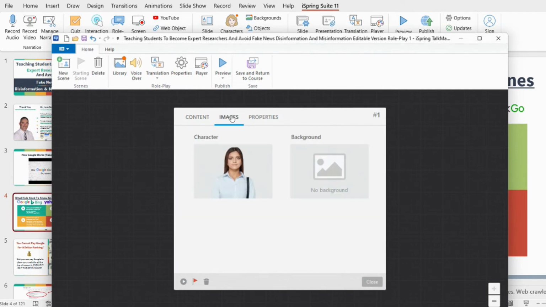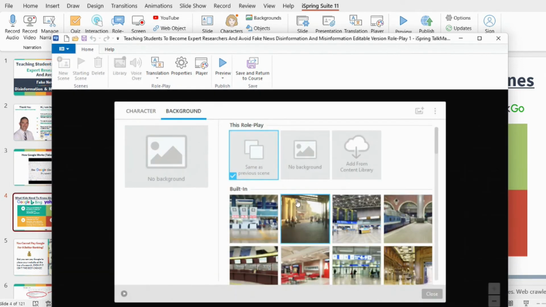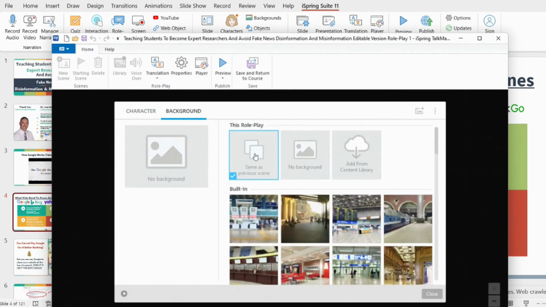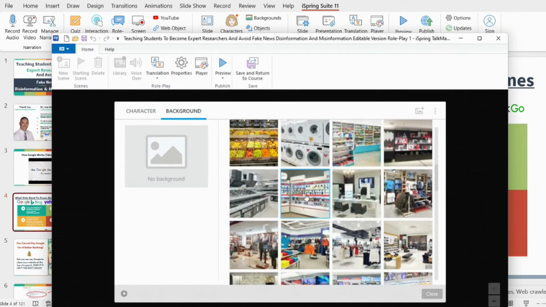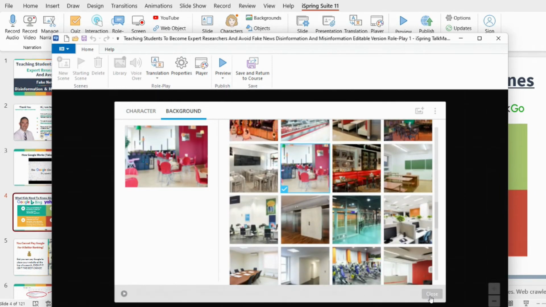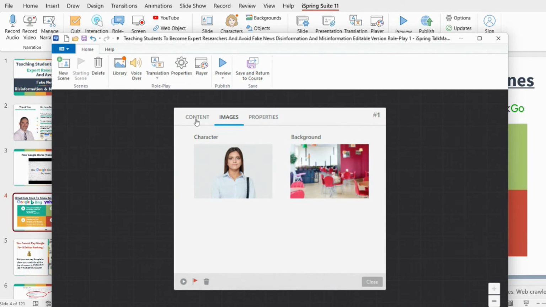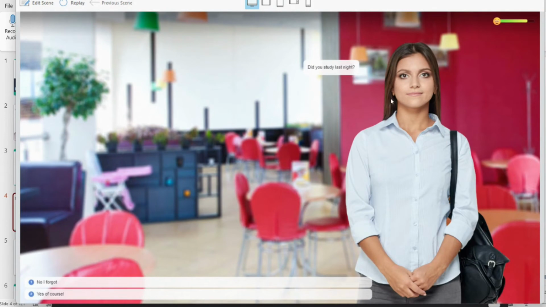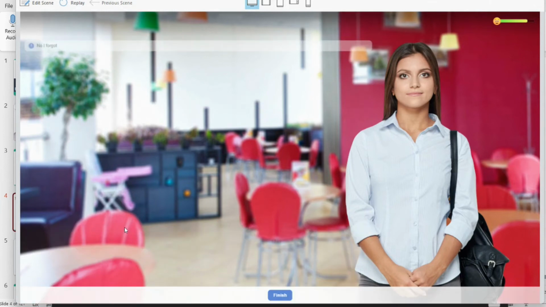Also, there are different images. So if you want to really make it look nice, you could find like a different background. You could download one from the internet. You could use one from the library here. I will just pick this. Looks nice. So we'll do that. And now I'll just preview it. So this is what my slide would look like. Here's the teacher. Did you study last night? No, I forgot. Yes, of course. And so it's just a way for you to get some feedback from your students and to do it in a really just fun, professional looking way.